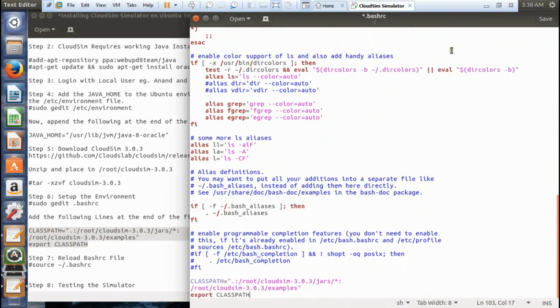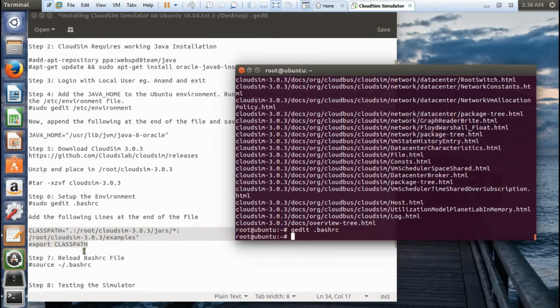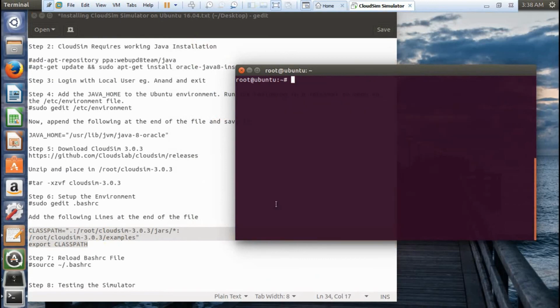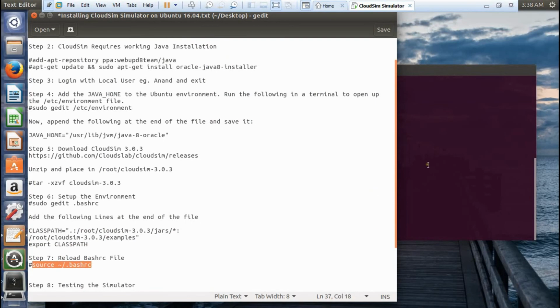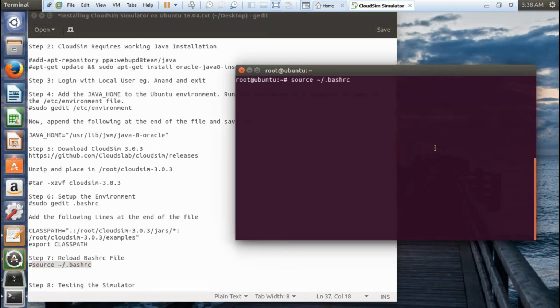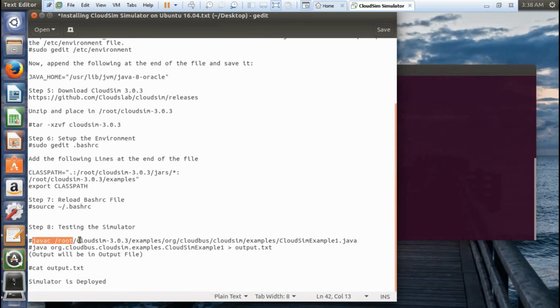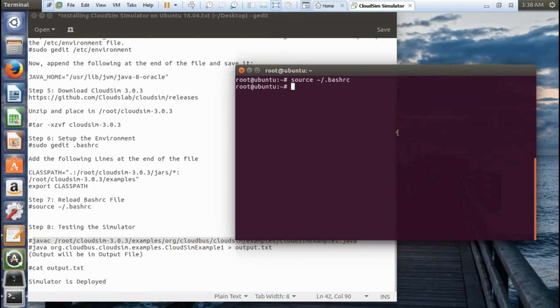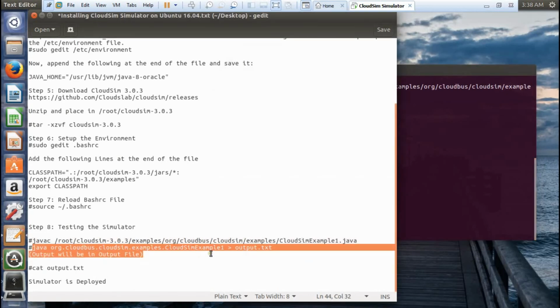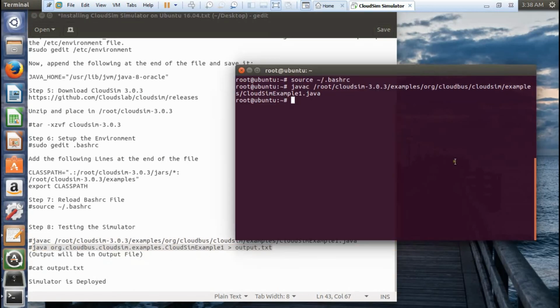So after that, what we have to do is just save and close. And now we have to merge the changes into bashrc by giving this command, that is source bashrc, and it is done. So now let us test the simulator by running one example. So let's go with example 1 by using Java. Let's first of all compile the code. So it has compiled, and let's see the output in the output.txt file. We will just store the output in this.